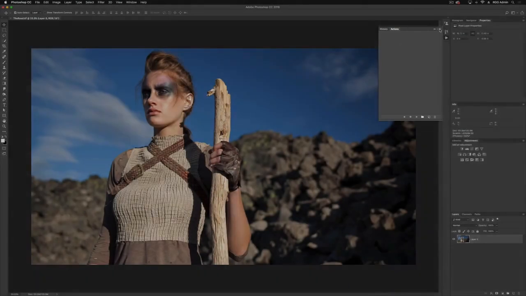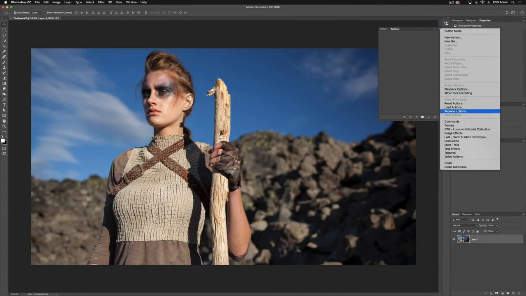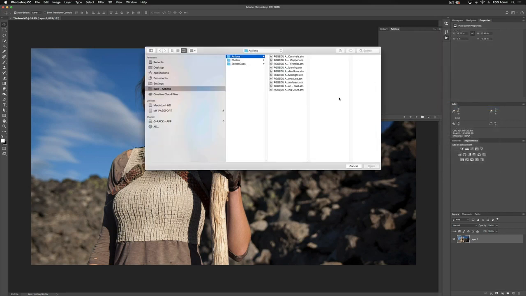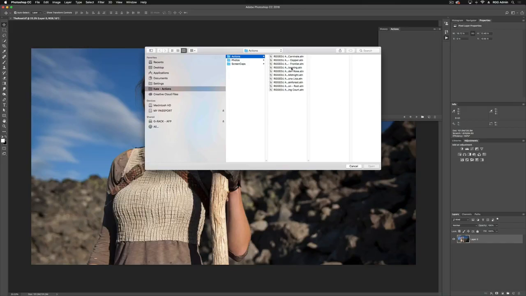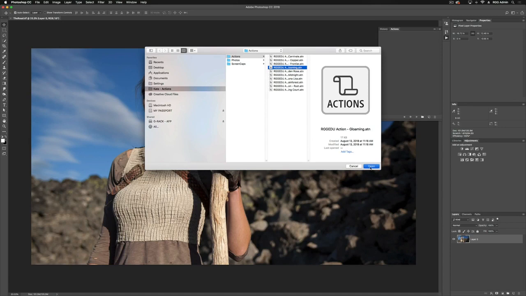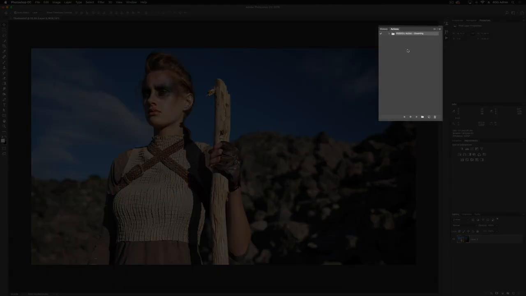To do that, we're going to click our tab up here, scroll down to load actions, and you'll see that I've got my actions all saved into a folder on my desktop. If you've just downloaded the files, they'll be in your downloads folder. I would recommend putting them somewhere on your computer where they're easily accessible. I'm going to go down and click our Gloaming action, and then select open. And now you see in our actions panel that it's loaded the action.